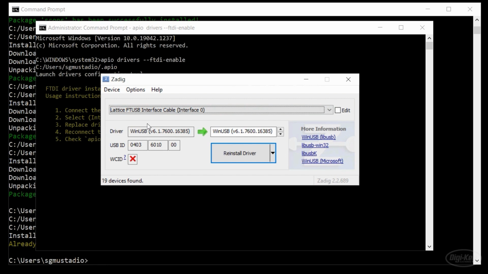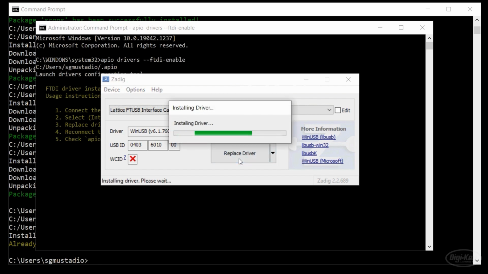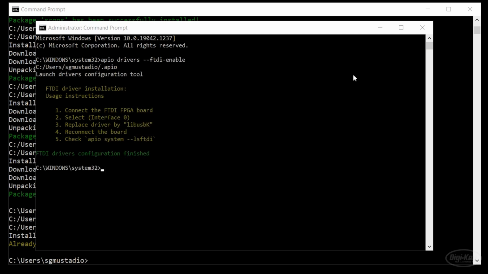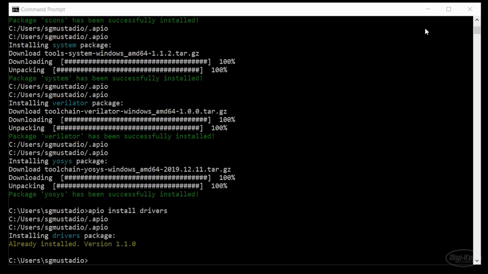So I'm gonna click my Lattice dev board here, and Apio wants the libusbk driver to be installed. So we'll select that and click replace driver. Give it a moment to install the specific driver for communicating with the FTDI chip. When it's done, click close, close out of Zadig, and you can close the administrator command prompt.